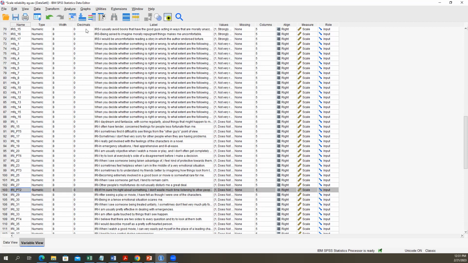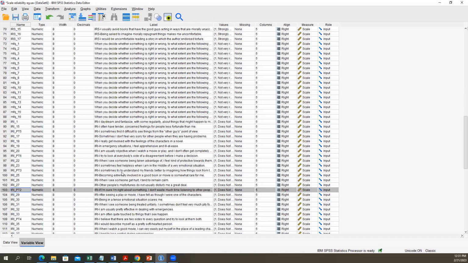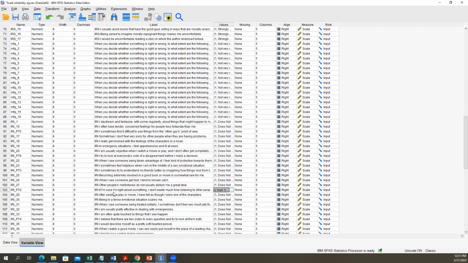There are 2 ways to do that. You hit transform, and you can either recode them into the same variable or into different variables. We're going to do different because that's a little safer. You'll see why in a minute. First, we want to look at that label. We have 1 is does not describe me very well, to 5 is describes me very well. The important thing here is there are 5 points. Just make sure we know how many there are. Then, I remember it's 2 and 5. So we go to transform, recode into different variables.